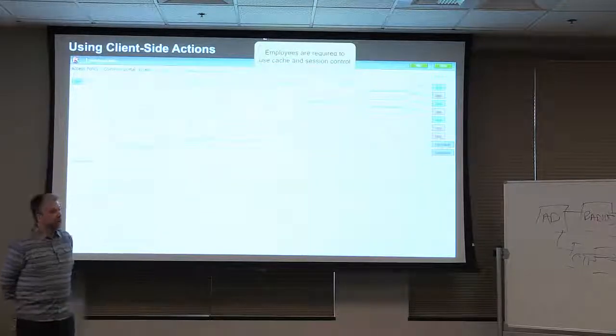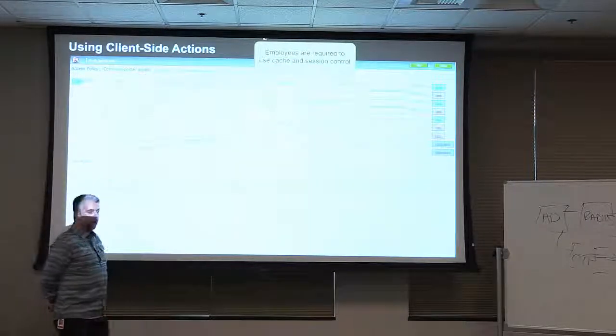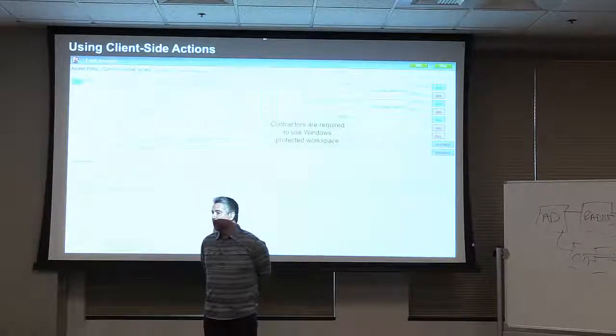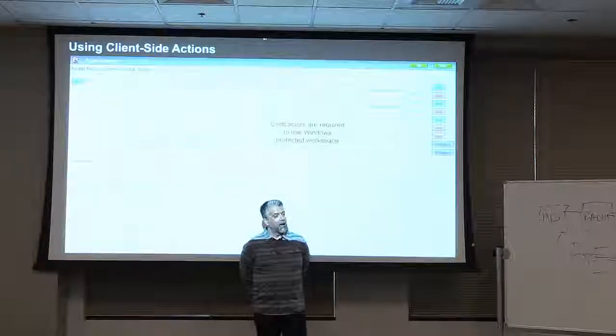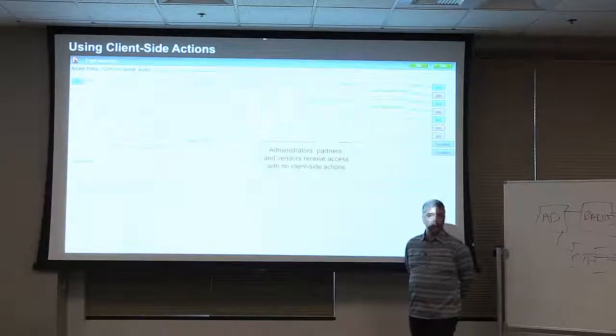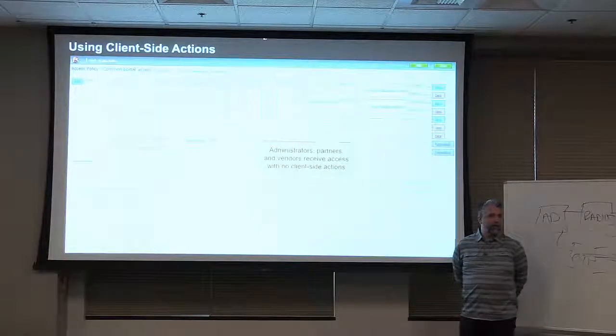And now we've got our completed policy. All of my employees will follow that branch, get Windows cache and session control. All of my contractors go to their branch, and then all of my administrators and vendors and partners go to the fallback branch, and nothing happens to them after they get their resources.